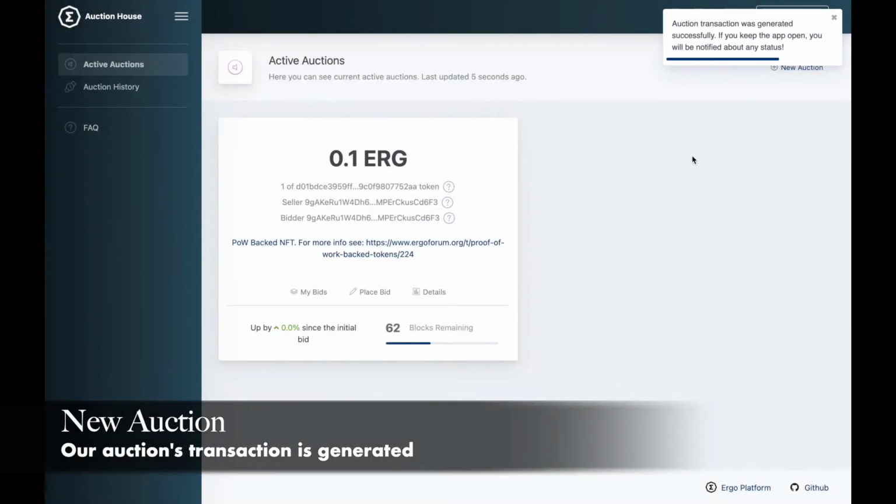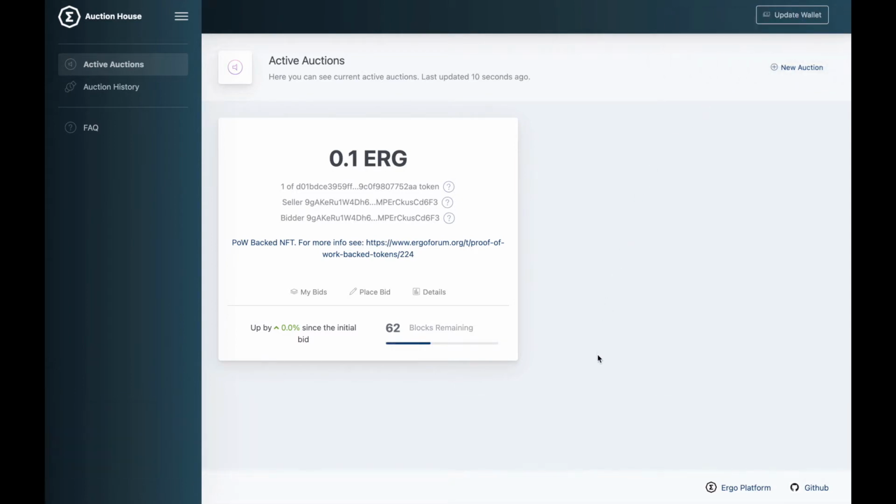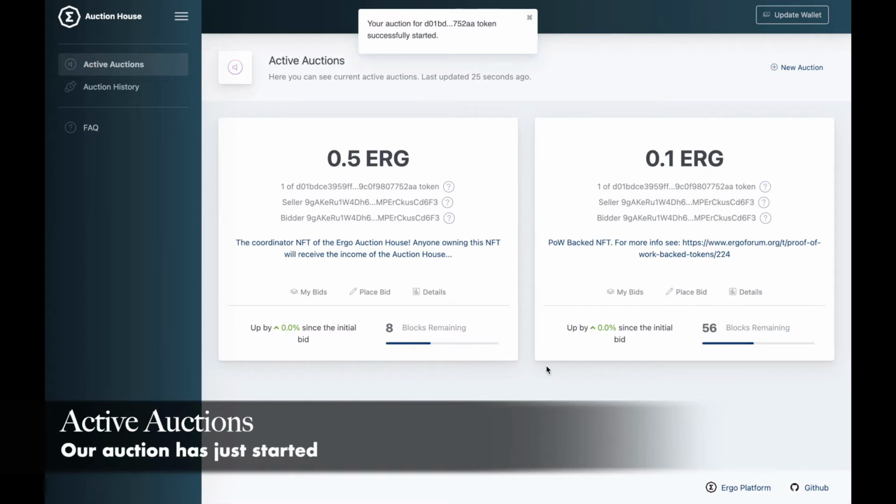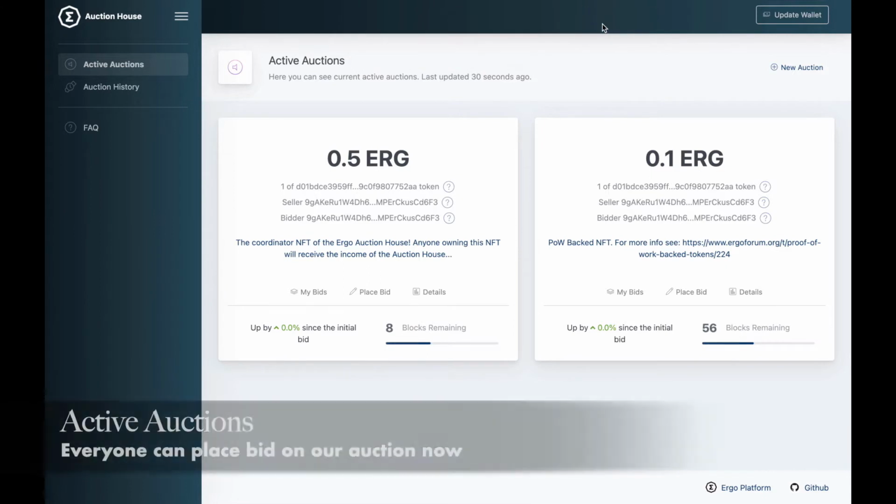Our auction's transaction is automatically generated. A notification pops up just in the top right corner to notify us that the transaction has been generated. If you do continue to stay on the web page following the initiation of the auction, you'll be notified furthermore about the status of the auction. Things such as who has placed bids and to what degree their offer is.